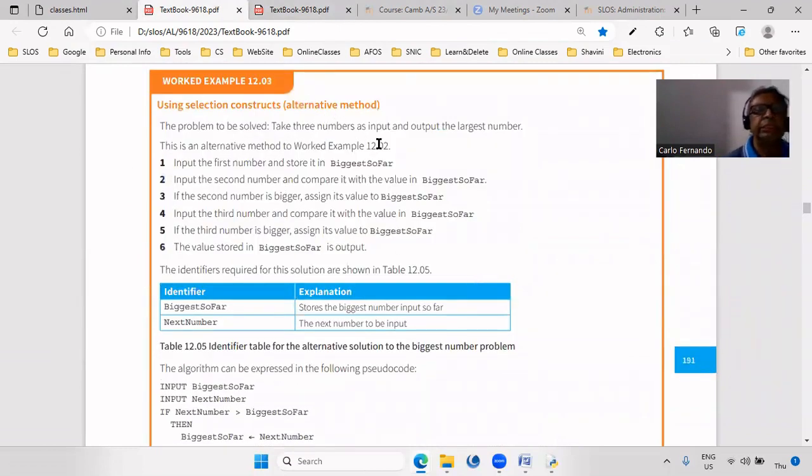Worked example 12.03, using selection constructs, alternative method. The problem we solve: take three numbers as input and output the largest number. This is an alternative method to worked example 12.02. In 12.02, we checked if the first number is greater than the second number and also the third number, then the first number is greater. If the second number is greater than the first and the third, then the second number is greater, like that. But this is a different method.